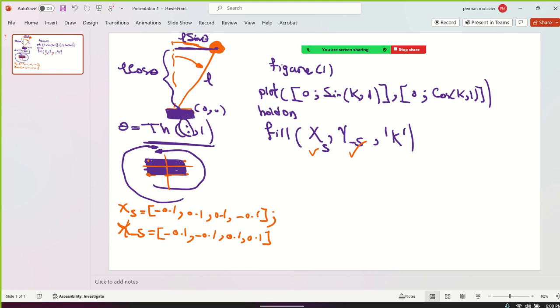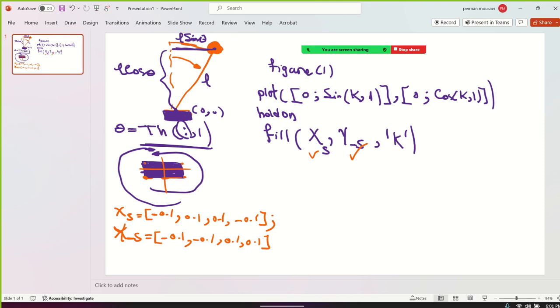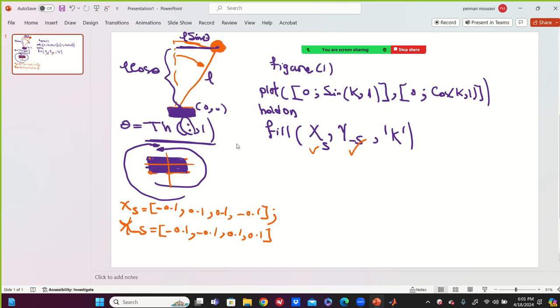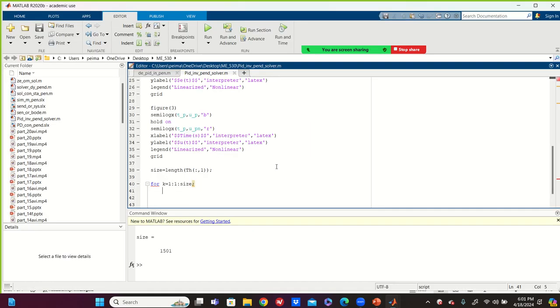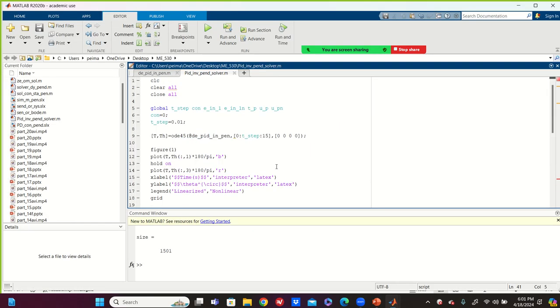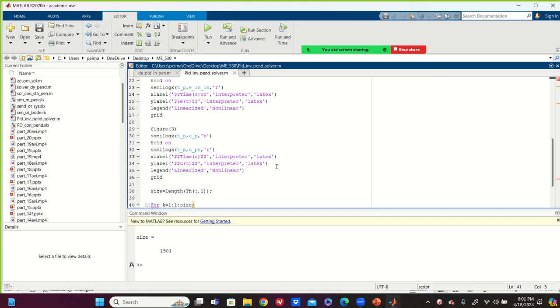Don't worry, because I'm gonna type in MATLAB now. Don't worry at all. So we derived the equation of the motion, we linearized, we did everything, we designed the controller, we applied the disturbance.